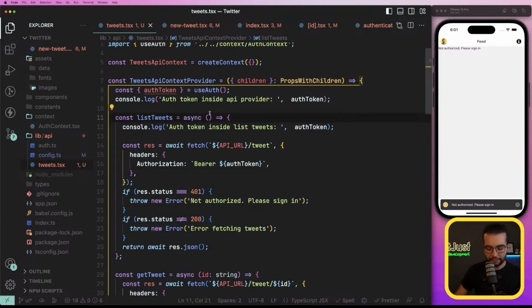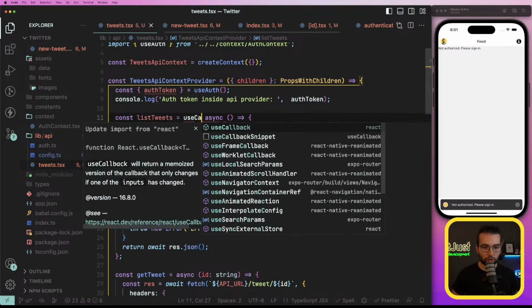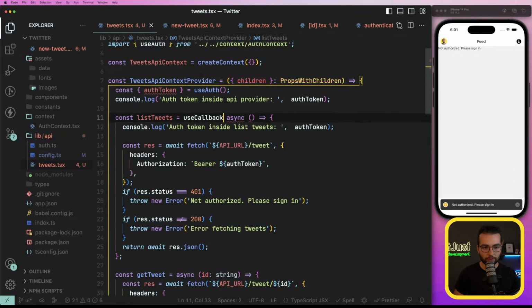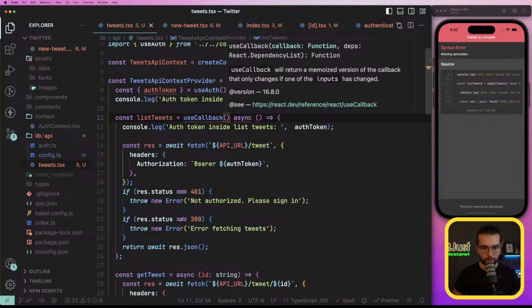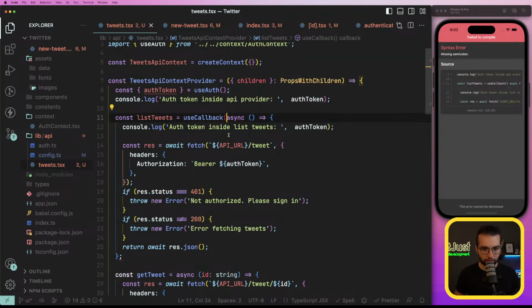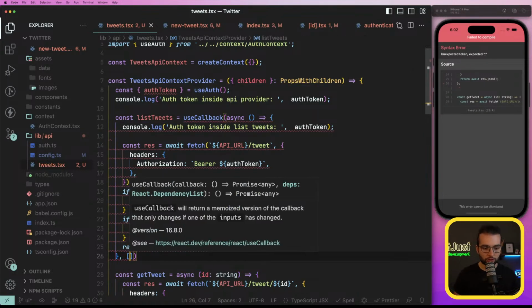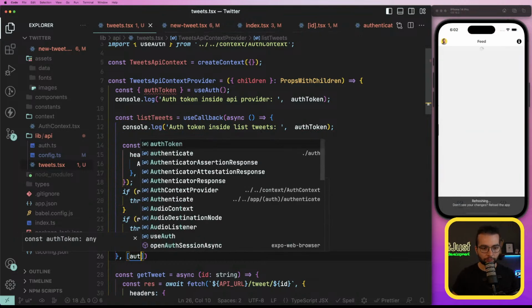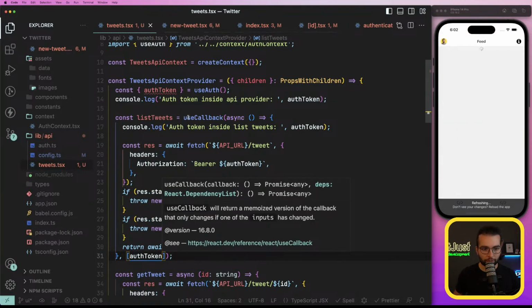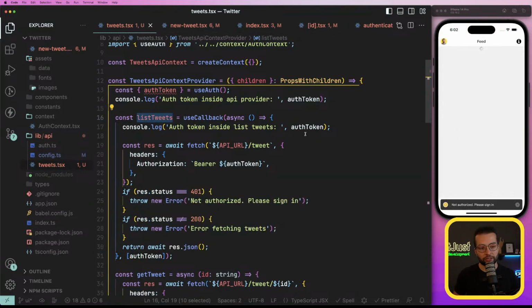I can try the use callback option. Use callback also expects a parameter here, and I can add auth token to make sure that the list tweets function updates when the authentication token updates. It still doesn't work.